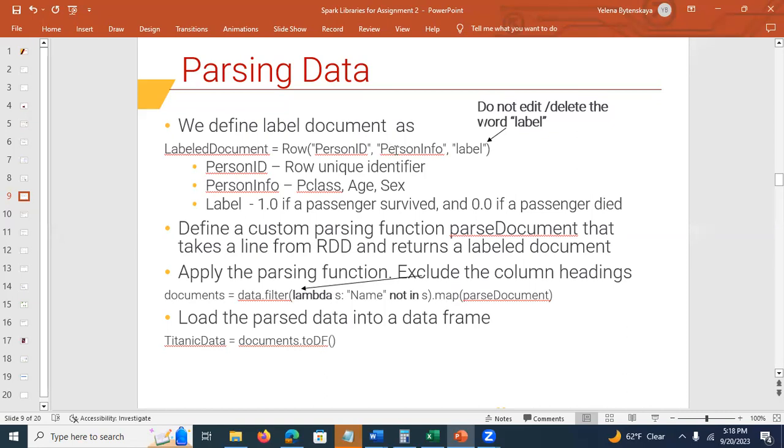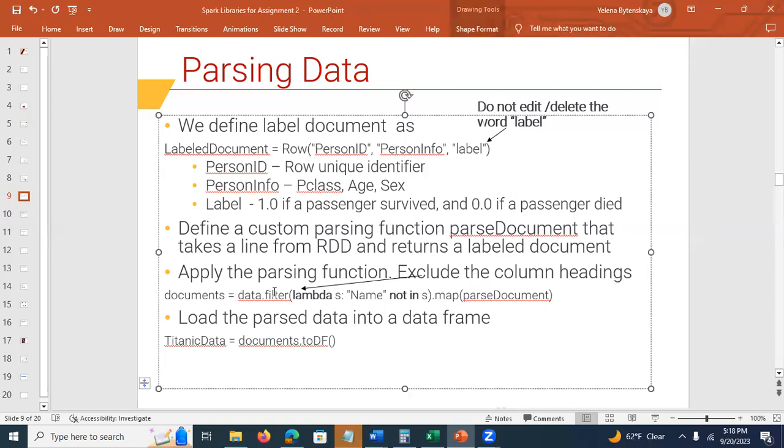So we have to define the custom parser function called parse document. It takes one line in the RDD, right? It processes the RDD a line at a time, and it returns the label document for each line. So you have this code that calls the parser function, right? But remember, the first row in a file contains the column headings. We need to remove the column headings. That's what it's doing here.